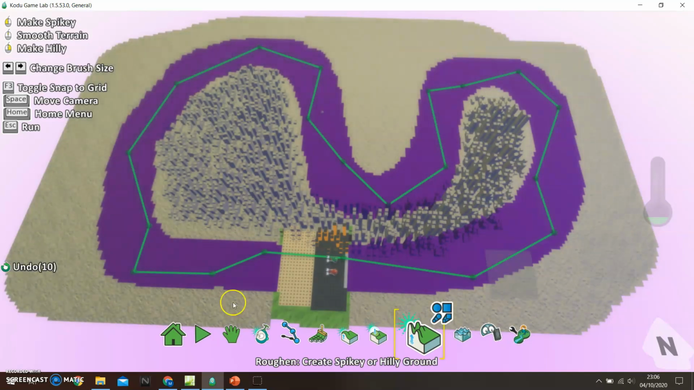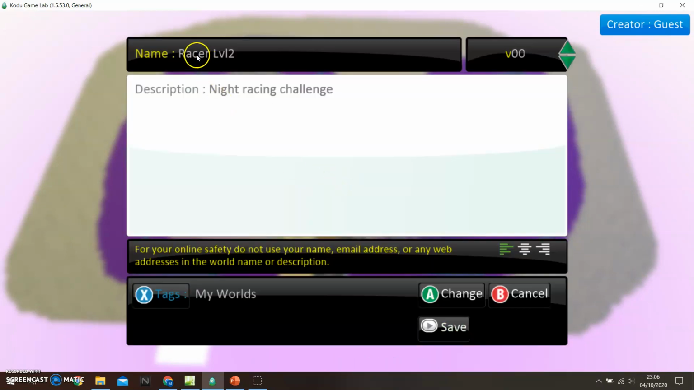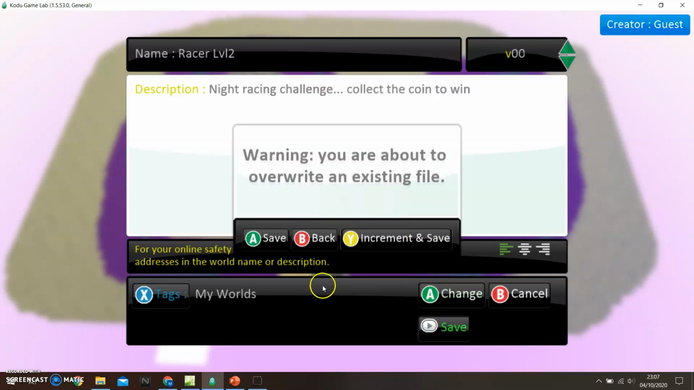Okay, so here's my level 2. I want to go back now and go to save my world. Racer level 2 with night racing challenge. I need to add some more instructions, so collect the coin to win is what I need to add to that, and I'm going to click on save. I'm going to overwrite that file because it's just a new version.